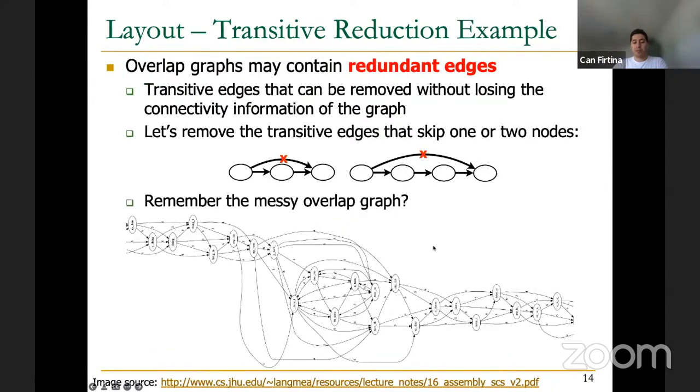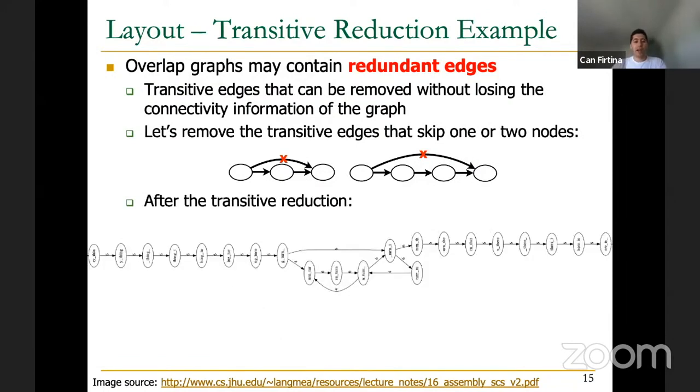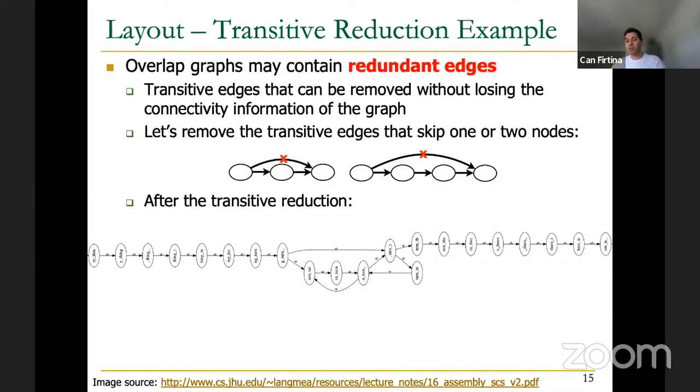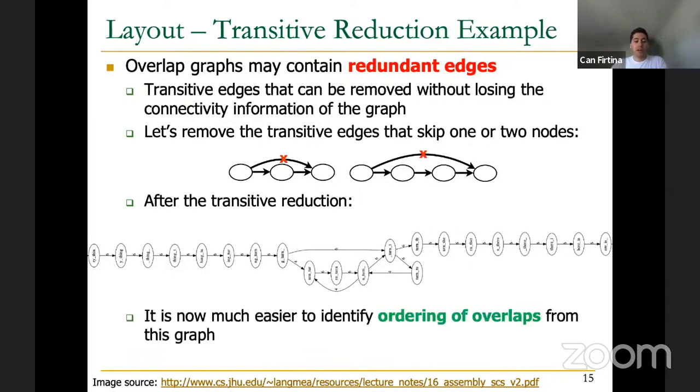So if you remember the messy overlap graph that I showed you earlier, if we applied the transitive reduction on this graph, a simplified graph would look like this. So there's quite a difference between this and this, right? A simple transitive reduction can help us to simplify the graph greatly, right? So it is now much easier to identify the ordering of overlaps from this graph. I guess you would all agree. But still, there are some tasks to do if you want to simplify the graph even further.